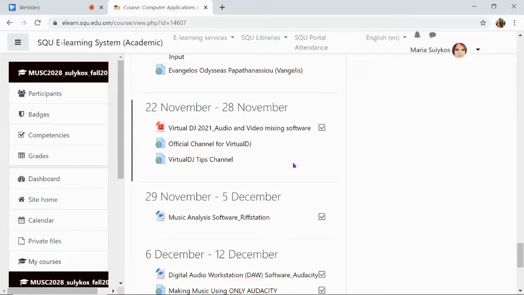Hello students, today our topic is the audio and video mixing software, which in our case is called Virtual DJ 2021. Of course, there are other DJ softwares out in the market. At e-learning, you can see the document that I've just recently uploaded as Virtual DJ 2021. As you see the year, it's the newest version of the software.